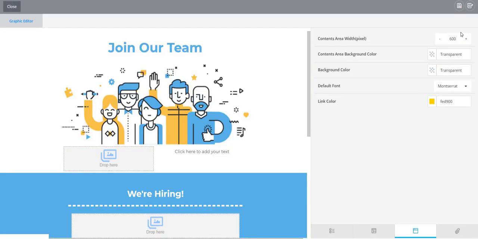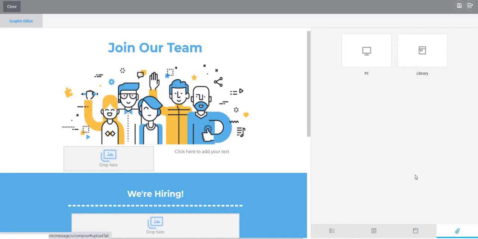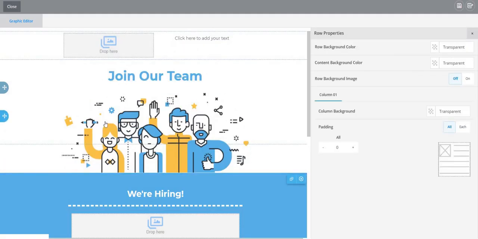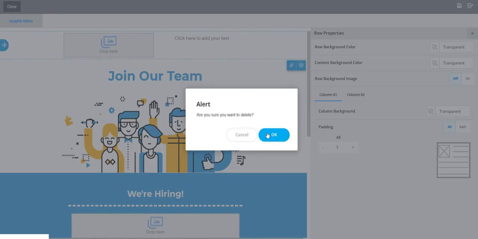You have the option of attaching files into the email you are creating. Click on the Insert Media button on the bottom right corner to attach a file. You can move, copy, or delete existing content elements on the graphic editor by using the icons that appear around the element when you select it.